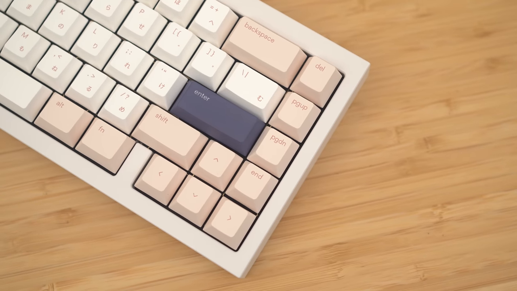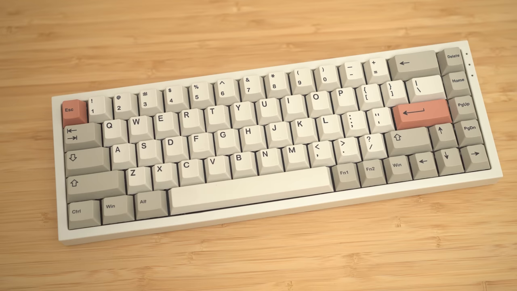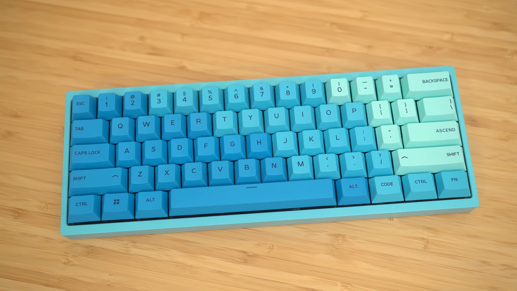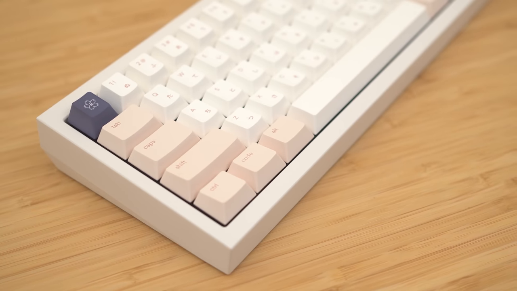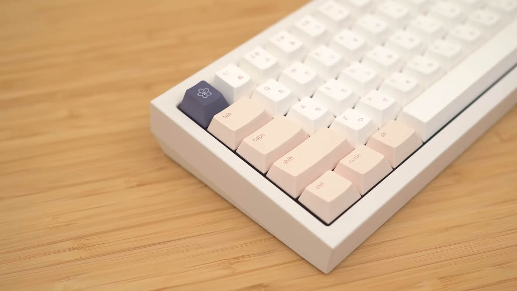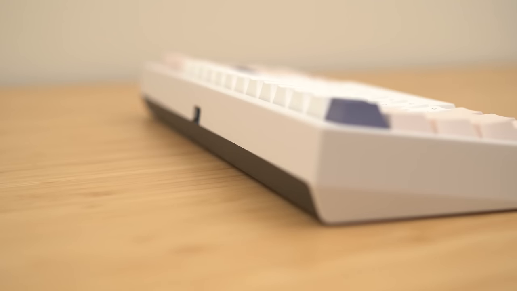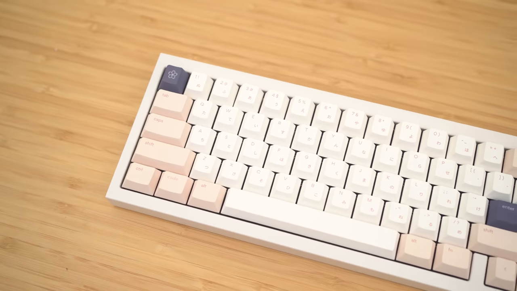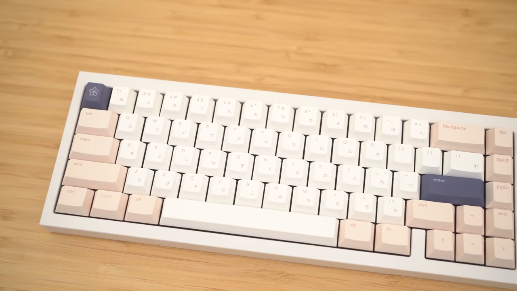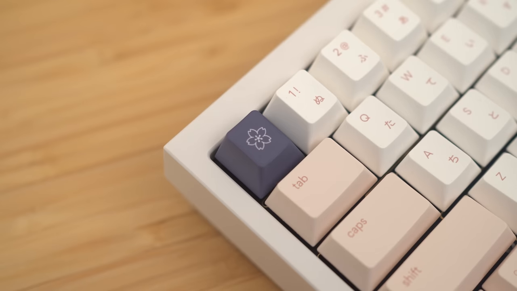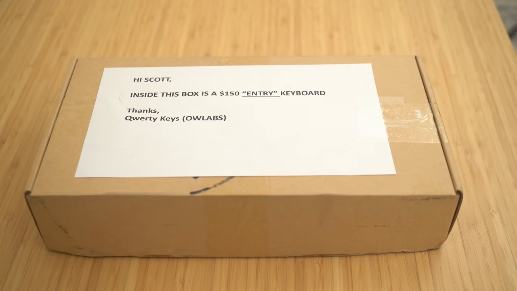It would also mean that it competes with the likes of a Tofu, the NK65, the Keychron Q2, the Bakeneko, and more. But you know the thing is, this thing, it really shouldn't be a $150 keyboard in my opinion. I have seen $300 keyboards deliver less than this QK65. So either Owlabs or Qwerty Keys is doing something wrong, or they're doing something very right. Or all that PE foam has gotten to their hands. So let's dig into this, shall we?